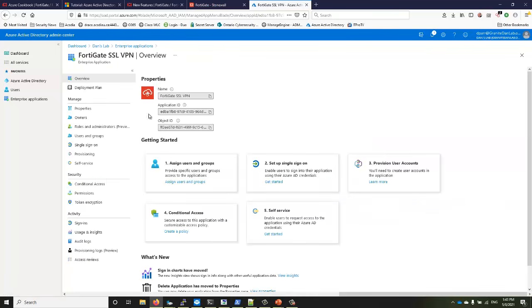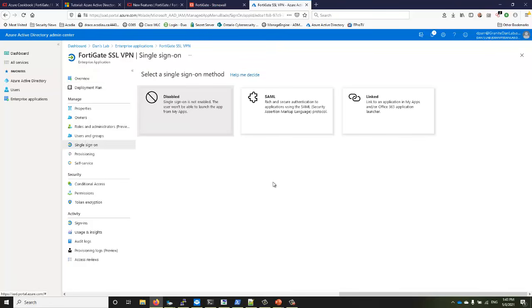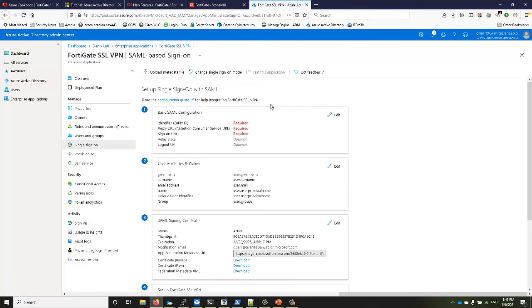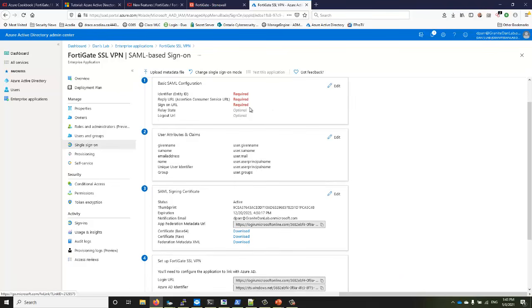So within the application, we'll want to, first of all, click on single sign-on, and we're going to click SAML. And in here, we have a couple of locations where we're going to both place some information and retrieve some information.